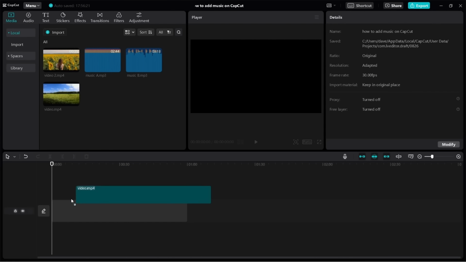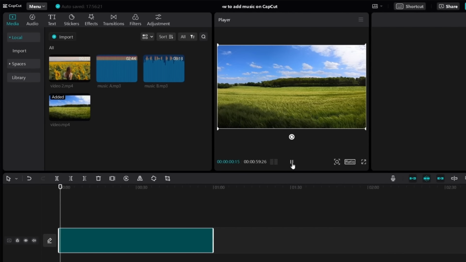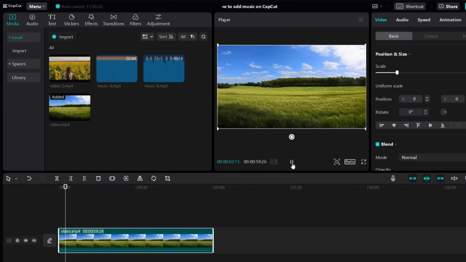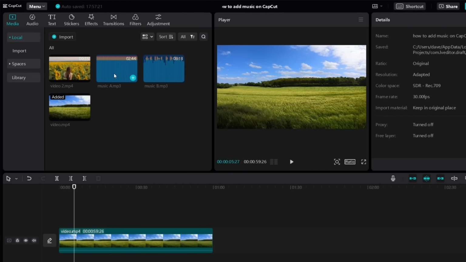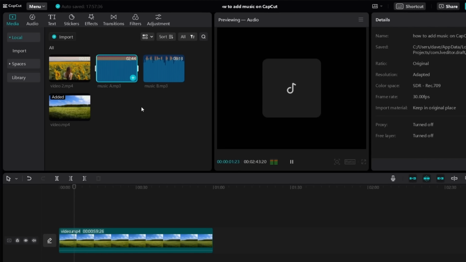We bring it down to the timeline. As you can see, we got a video of grass. So how do we add a song or music to it? Let's use the first song as an example. By the way, if you click on any of the songs, CapCut will play it as a preview. So let me just click it and show you. Every time I click on a song, CapCut will play it for you as a preview.